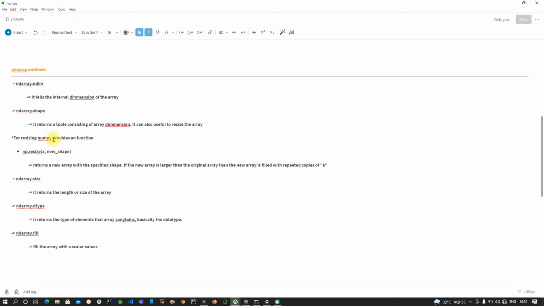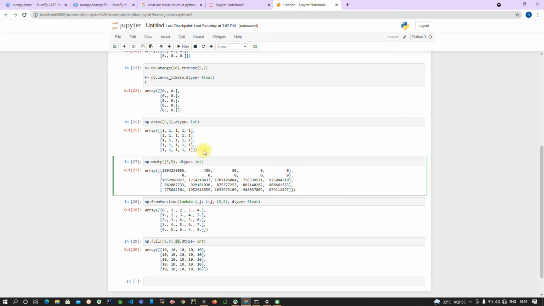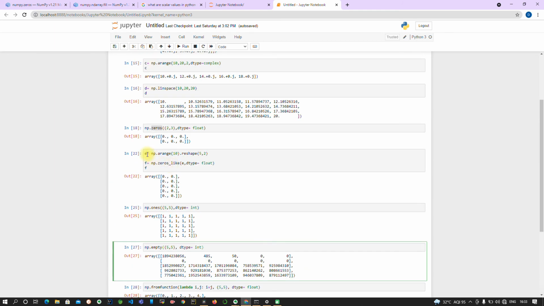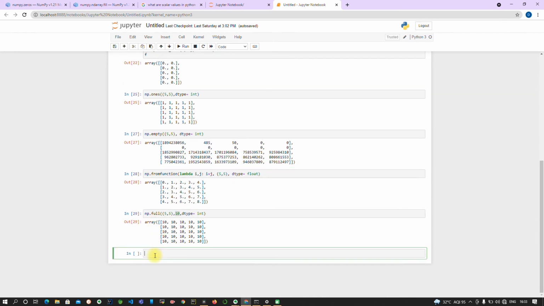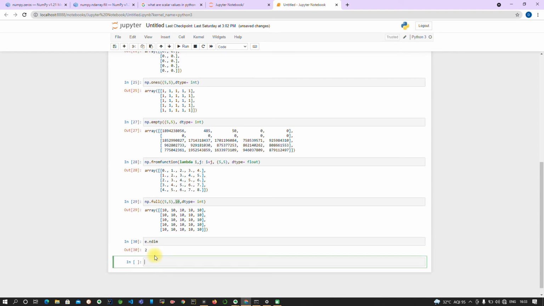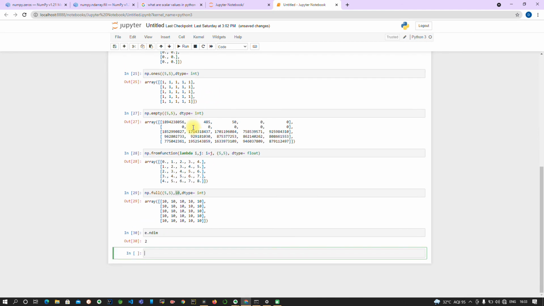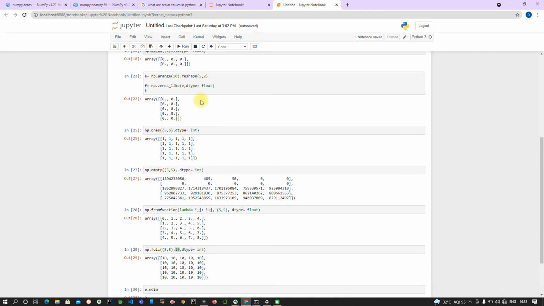So as you can see here, we have this method ndim. This basically tells about the internal dimension of the array. If I go to my Jupyter notebook, we have e. Let's print e.ndim and see what happens. As you can see, it is giving me two dimensional because I have five rows and two columns. So it is giving me a two dimensional array.